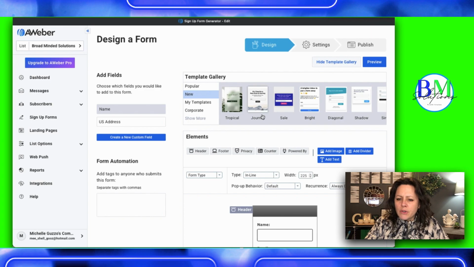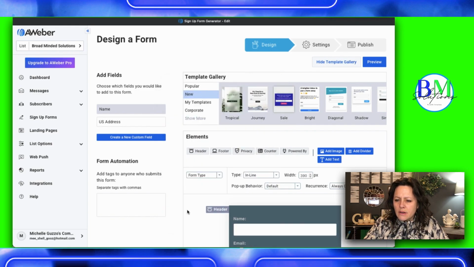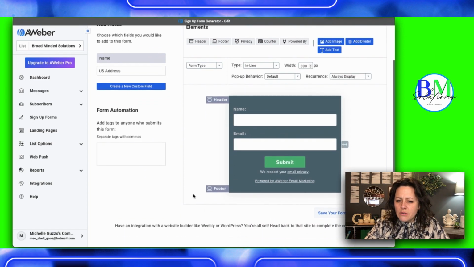There's a lot of different ones to choose from, so you pick one that you like and you go from there. I'm going to pick the one that's called Sale, and I like this gray, green, and white color scheme, so I'm going to hit Load Template. So now that it's loaded the template, I'm just going to hide the template gallery because I don't need it. And we're going to come down here to do a little bit of work.